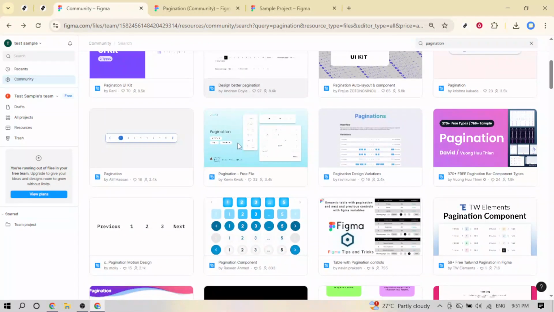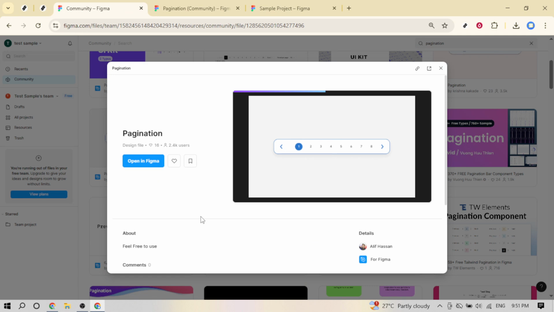You'll see design files and components from different creators. If you want higher quality results, look for items with lots of uses or likes and skim the preview thumbnails to see if the style matches your project. Select a pagination resource and click into it.